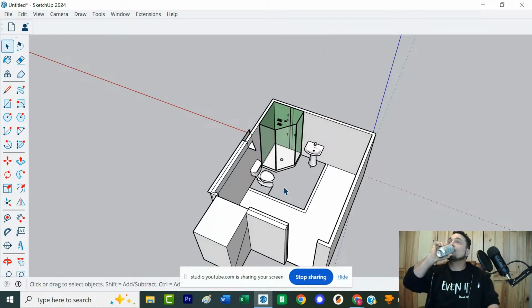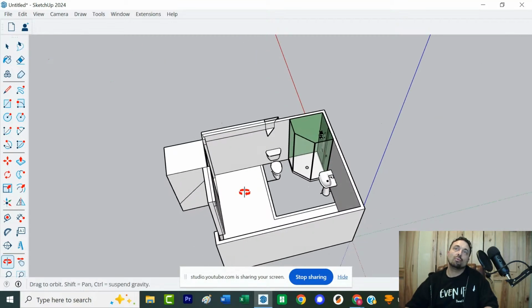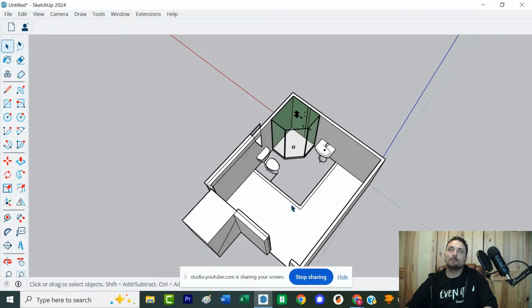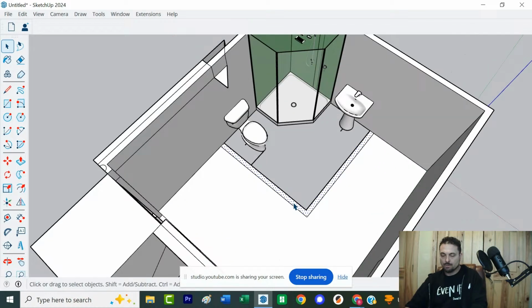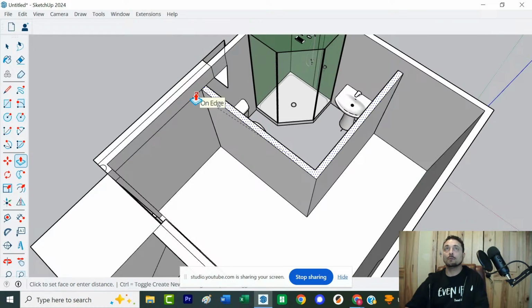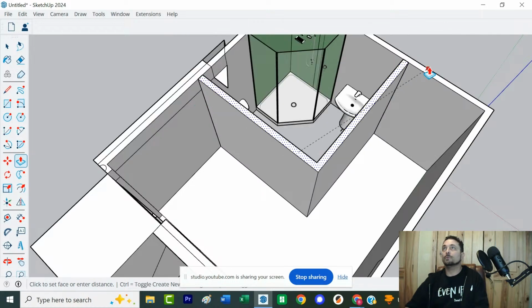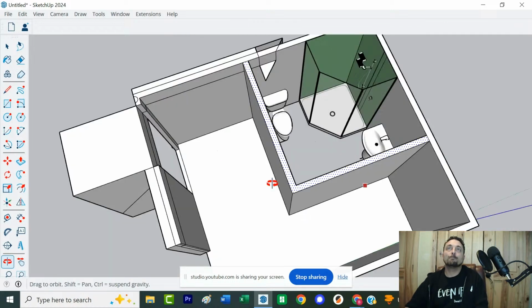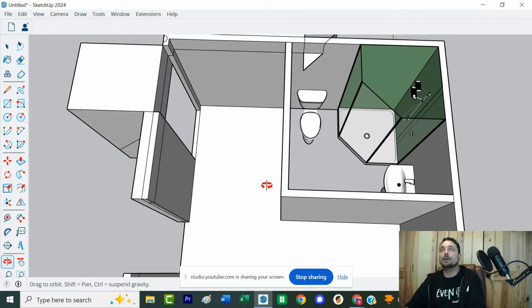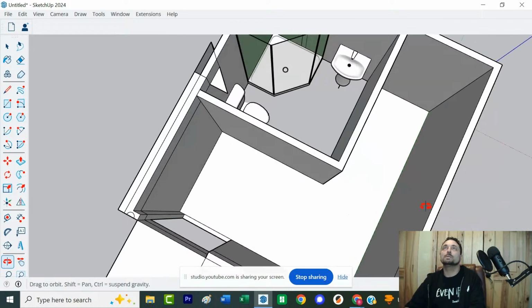Now, I could put a door over here that opens in. I don't mind that. All right, so let's do that. Push pull. Bring that up. Let's bring it to there. That I don't mind. That's good. Like that. I actually like this. This is pretty nice.